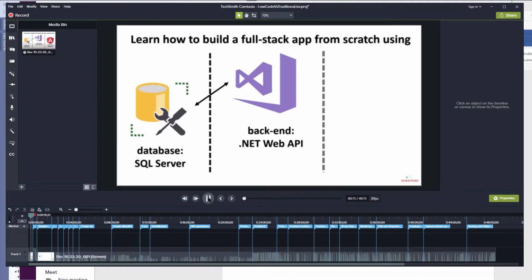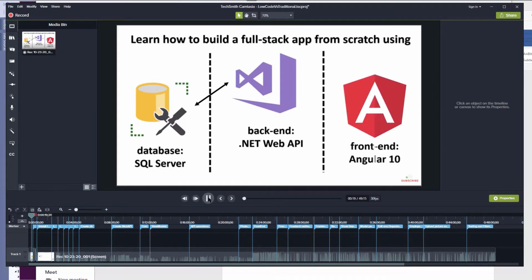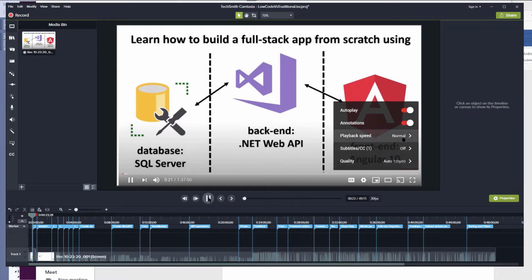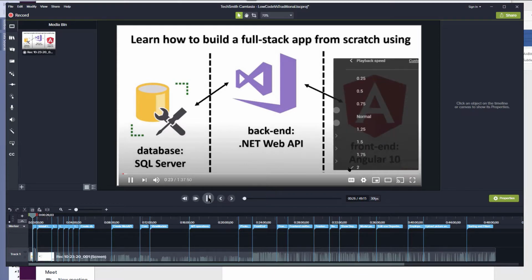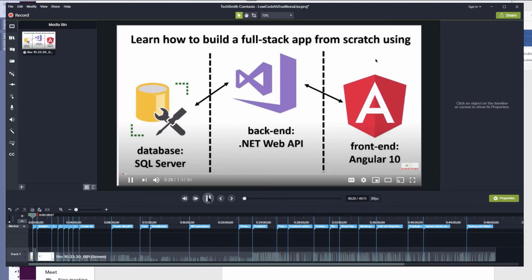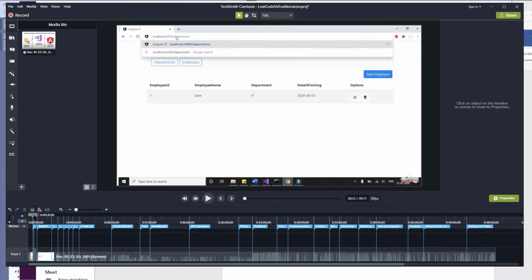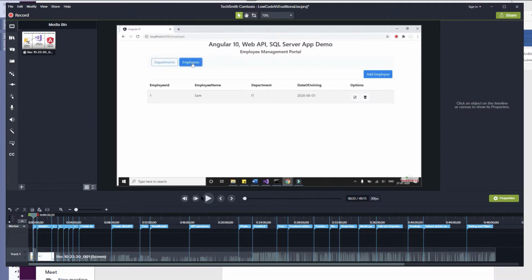The latest Angular 10 for front-end web development. We will first start with installing and setting up the environment needed for development. Then start creating databases and objects needed for our app. Then develop API endpoints using ASP.NET Web API.